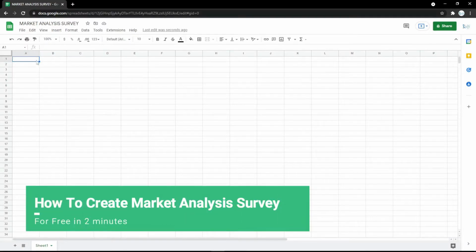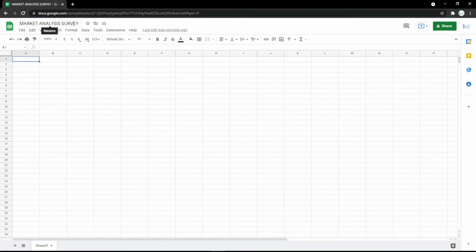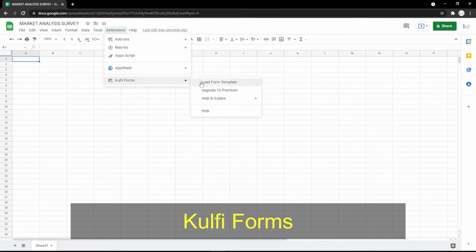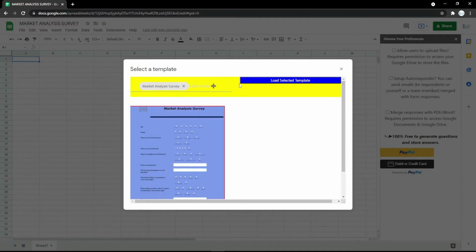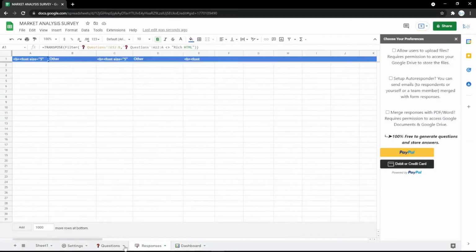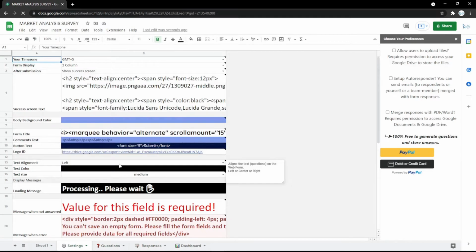In this video, I will show you how to create a market analysis survey. First, you need to click Extension, click Form, and download the form template like this. And here you can search for market analysis survey. After you find it, just click Load Selected Template. And after that, you will get the dashboard, responses, question, and setting tabs to edit it later.